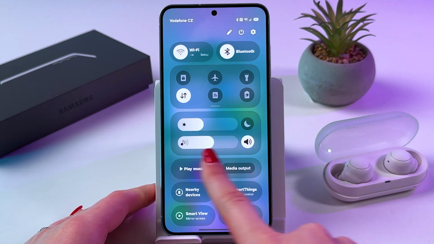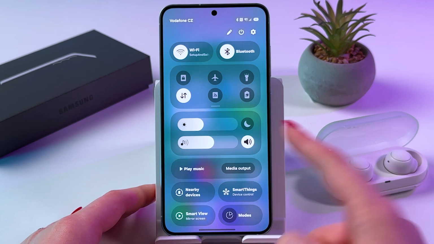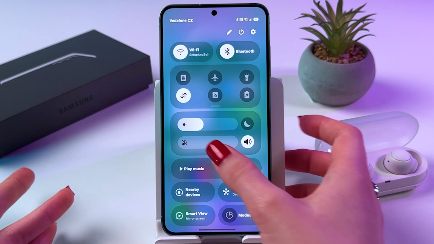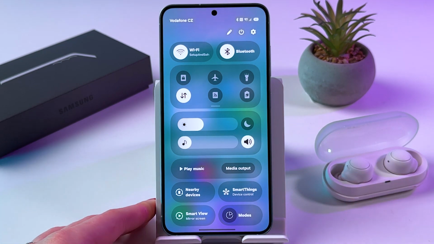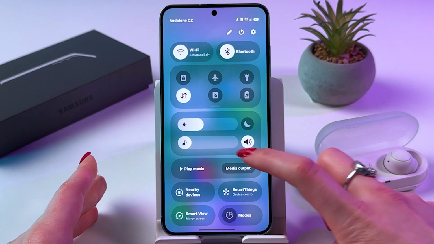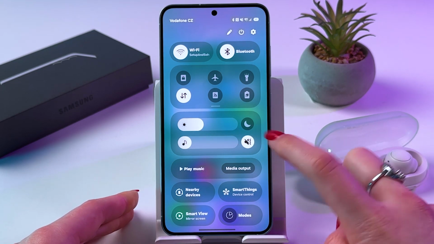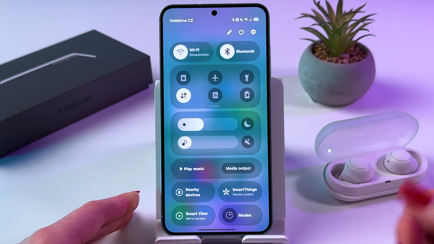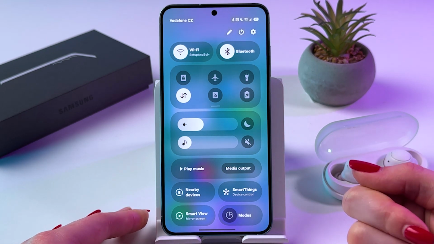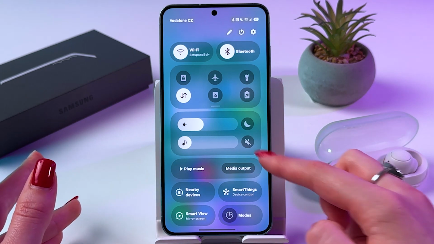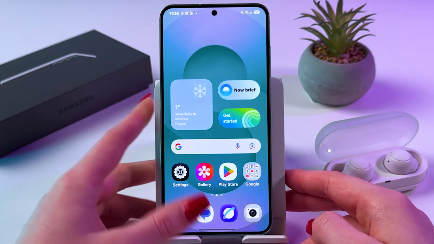And in here, find this slider for media. You can drag it to the left side and disable media sound. But to enable silent mode, you need to tap on this icon like that. This is vibrate mode, and tap again, so it will become silent. In silent mode, the icon would be black with this line.